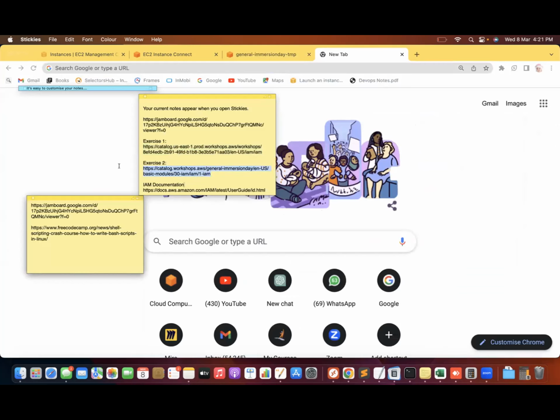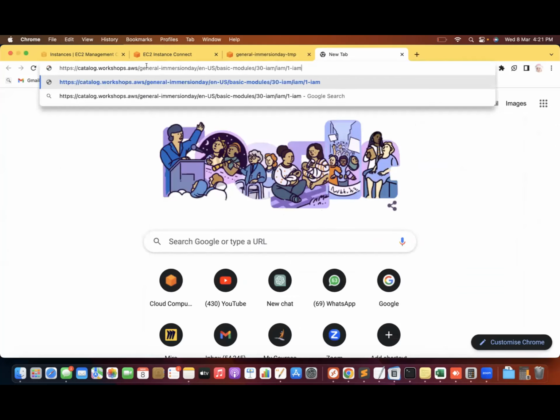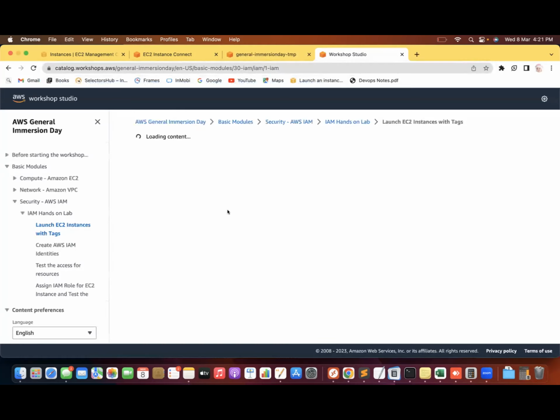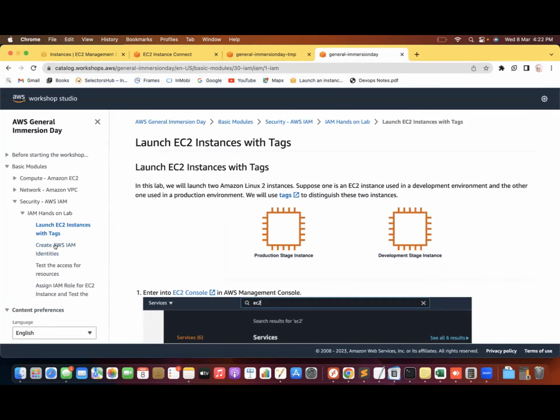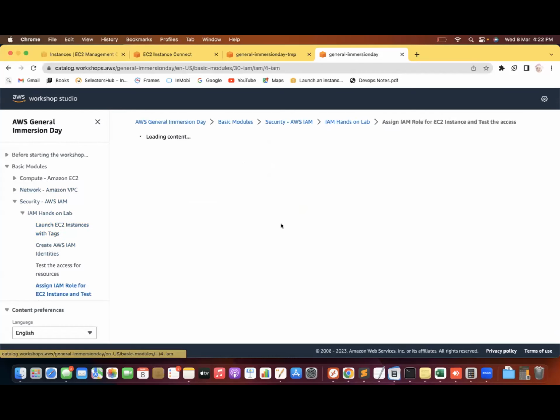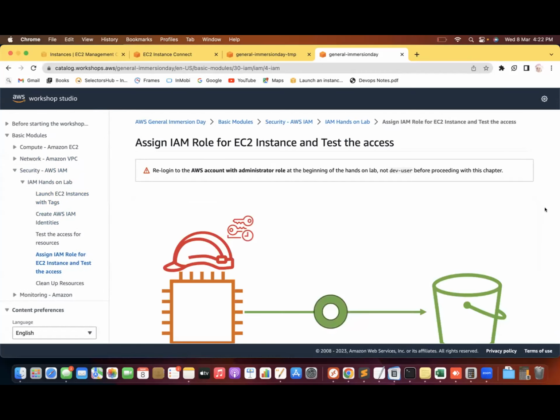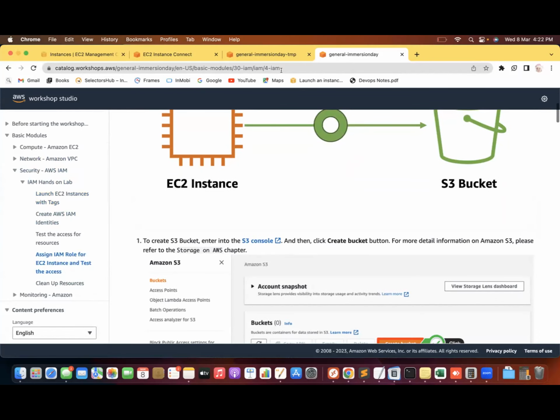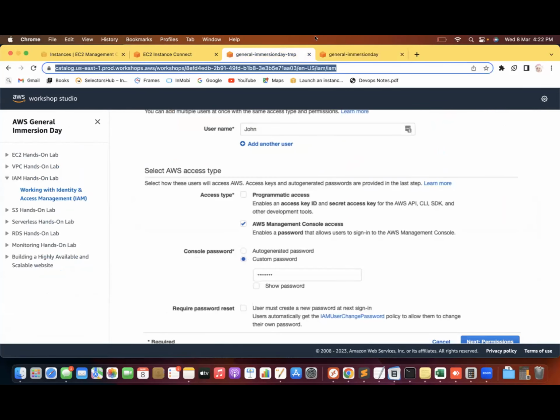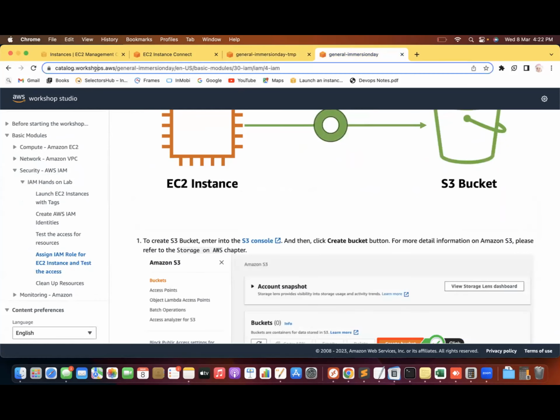And I will also share this URL. Now I have given some other demo, right? With respect to EC2 launching: launch an EC2 instance, assign an IAM role to the EC2 instance, and you can test it. So go through these steps. I will send it to you in the chat box, and if possible, I will put it in the WhatsApp group as well. Right, so try to complete this task. They have already given the step-by-step procedure. You just need to execute it. That's it.